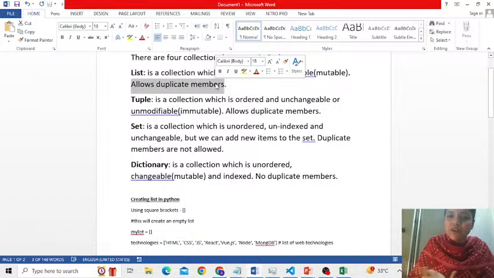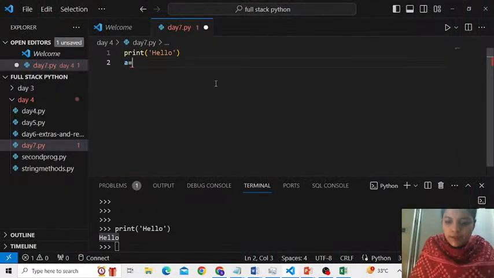What is all this, how does it happen, why does it happen. So here we go. A is equal to, our first important point of the class today: a collection data type list is created inside a square bracket.